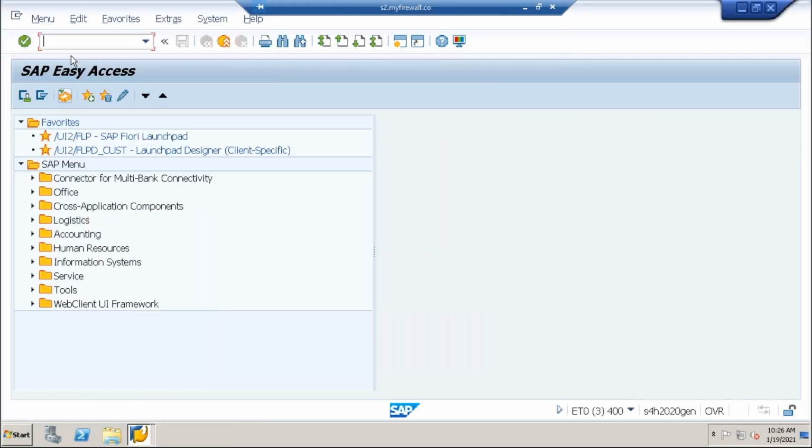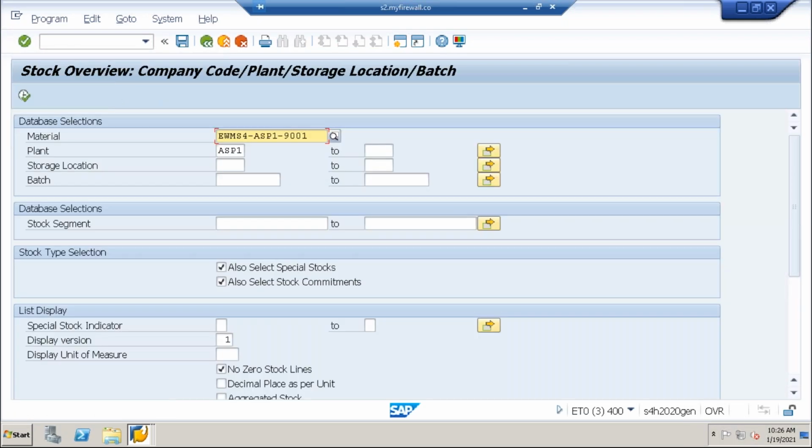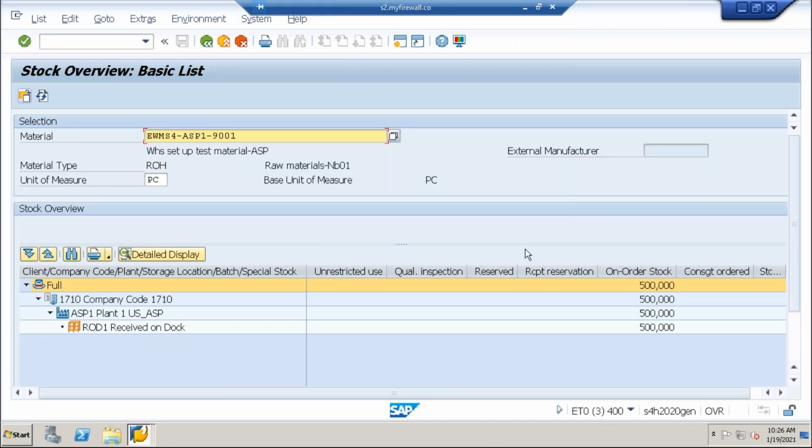At the same time, go to MMBE/NMMBE. So I'm reviewing stock in ERP or S/4HANA as well as in EWM. This is my material, execute. It will show 500 on order. Okay, 500 on order. Nothing is in unrestricted or quality or anything.